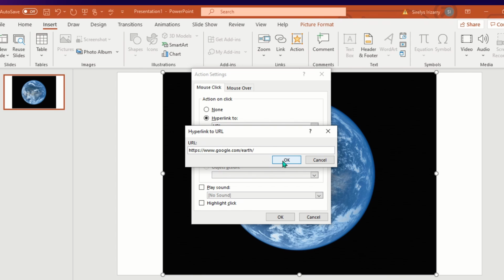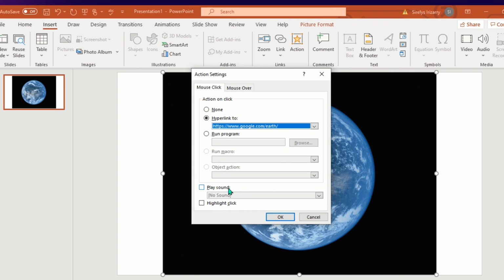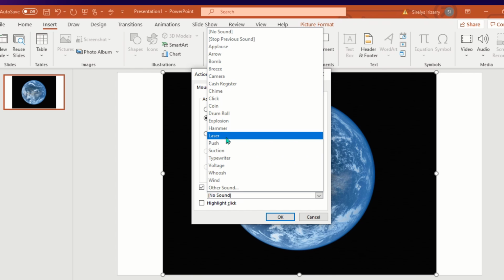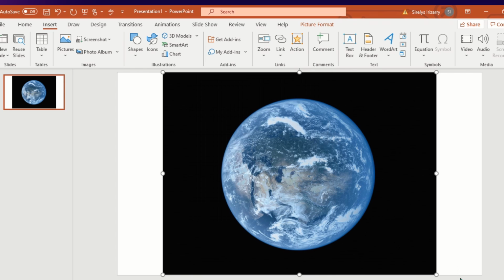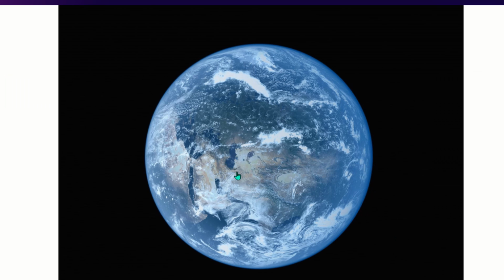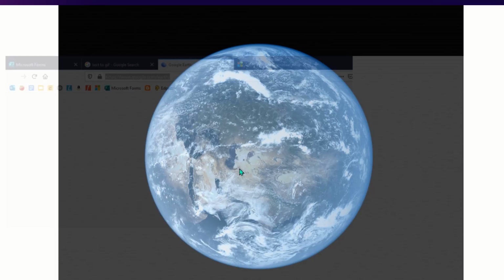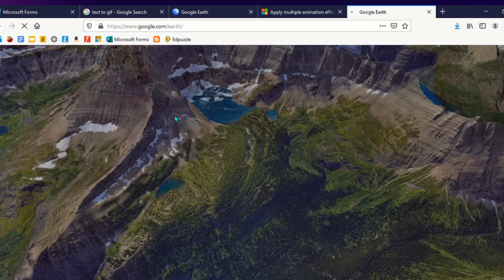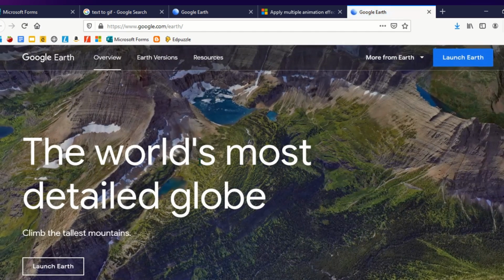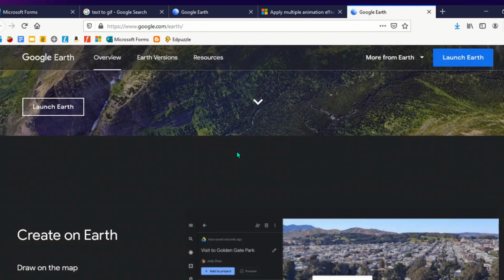Once we add the link into our hyperlink, we can also add a sound and click on OK. When we present this to the students, they'll be able to click on it and have a web page open up to where we want to send them to. Check out Amanda's video tutorial on Google Earth.